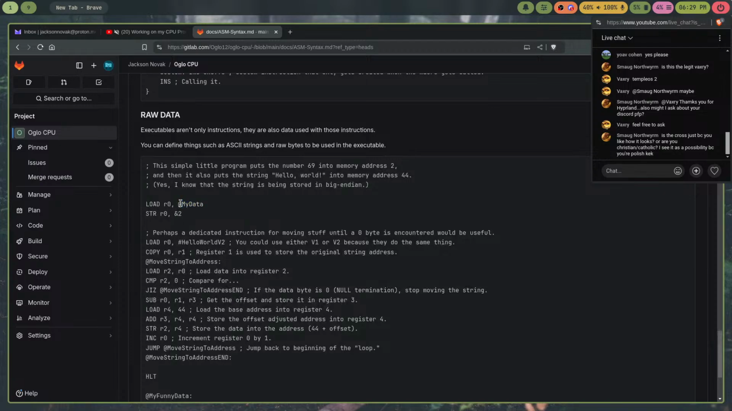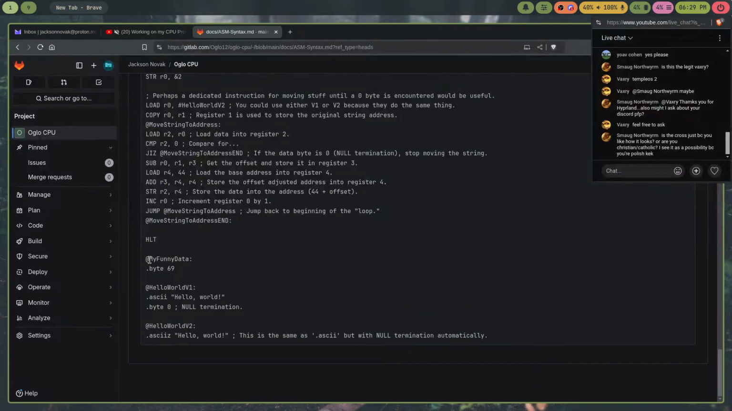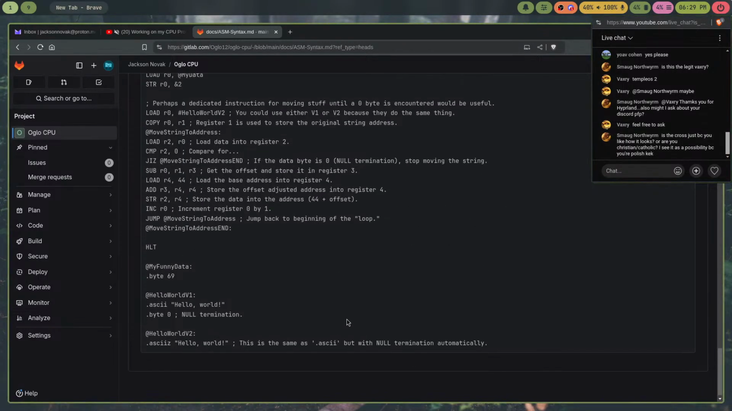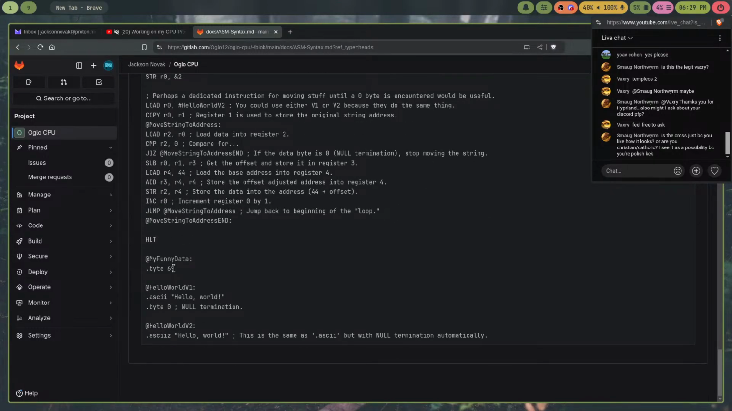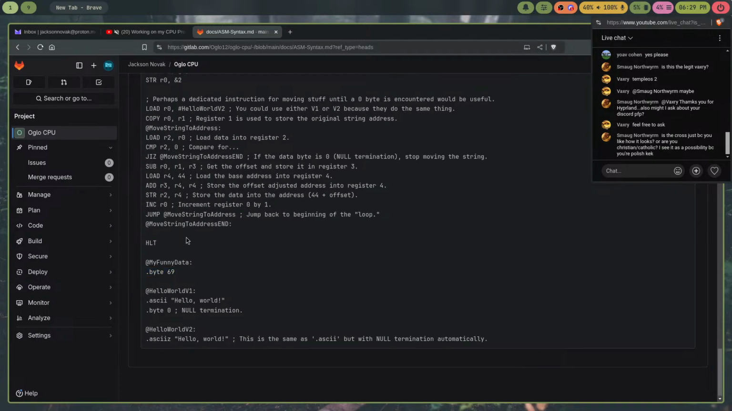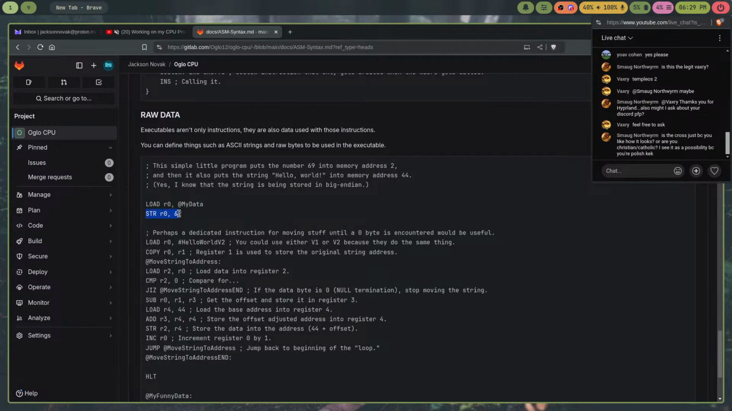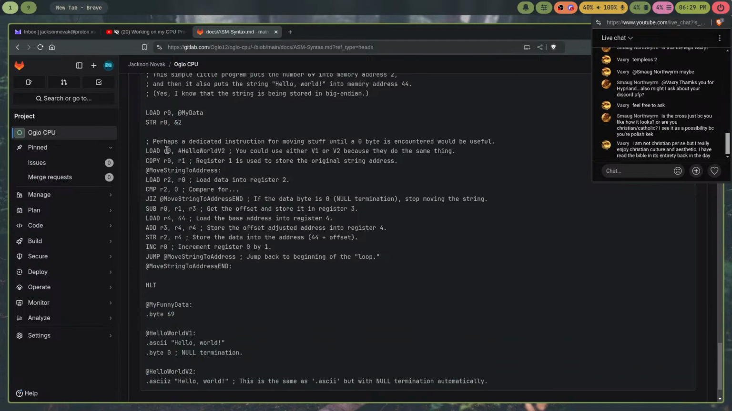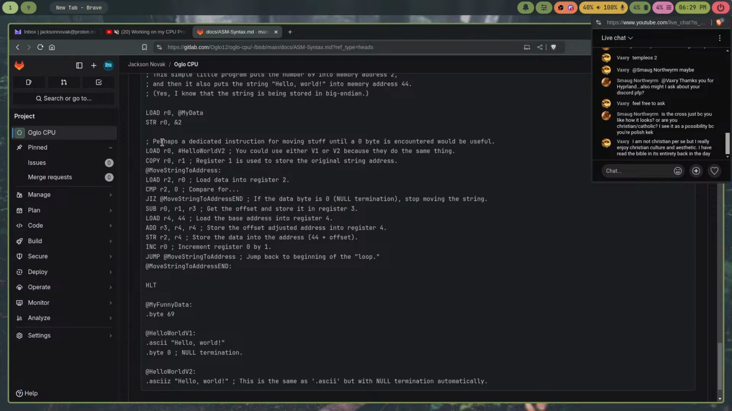So first I'm loading. Shoot, okay, that's actually a typo. Let me fix that after the explanation. Basically, I'm loading this byte into this register, and I'm storing the value in that register at memory address 2. And then I need to add a dedicated instruction that moves data from a memory address to another memory address until it meets null termination.